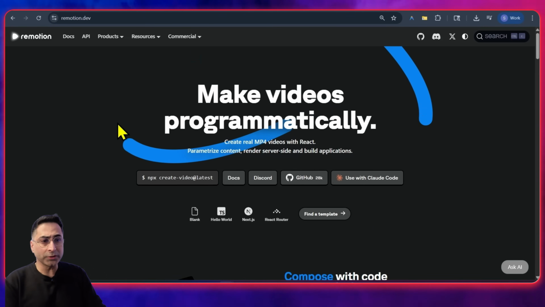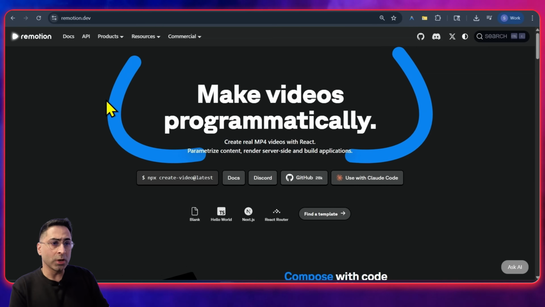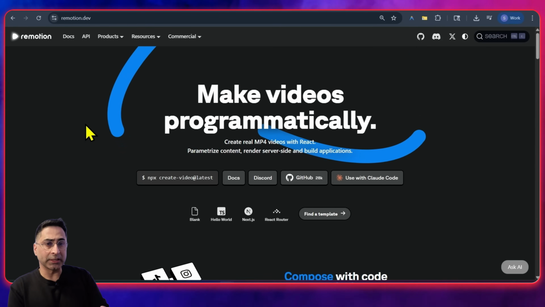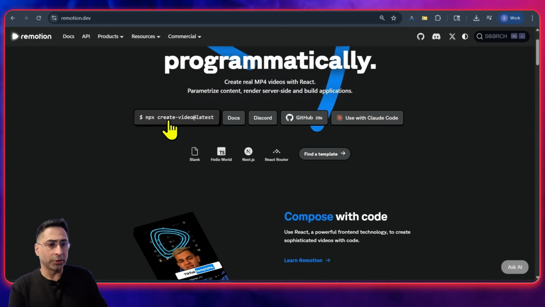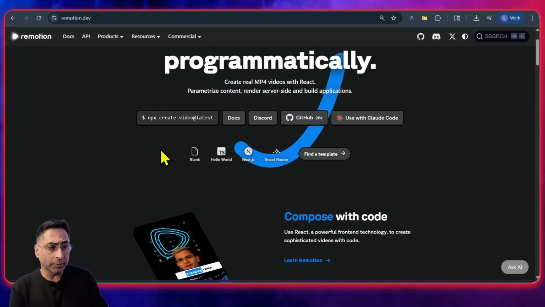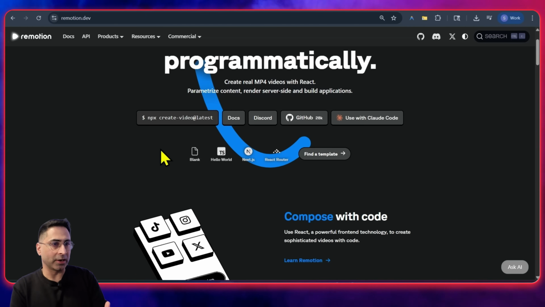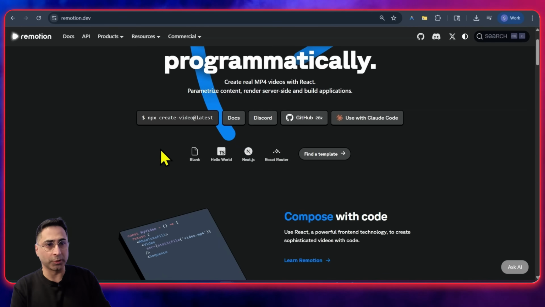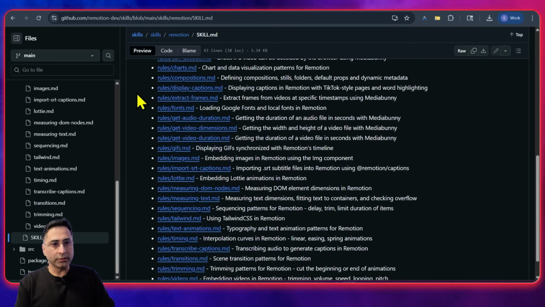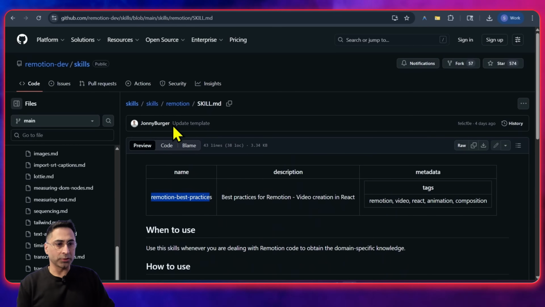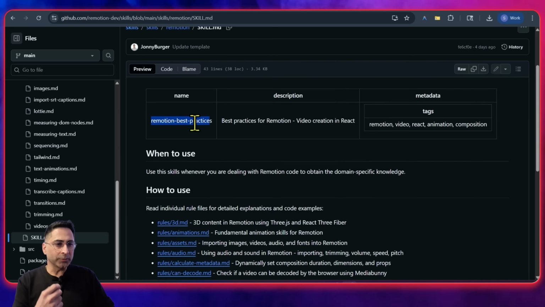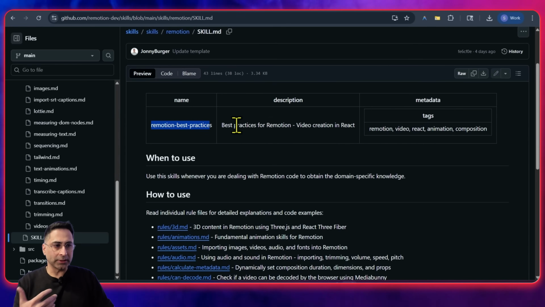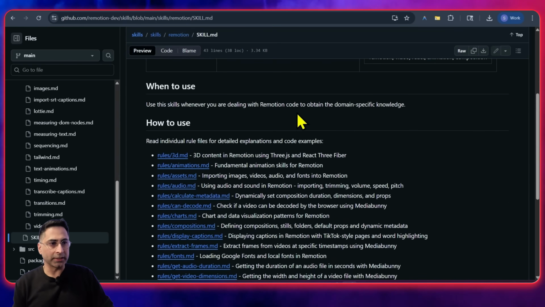So the number one thing I want you to do is look into remotion.dev. This is basically the company which has made this skill available. So you can see this is the particular command which we will be running in the terminal to make our Anti-Gravity ready to be leveraging this particular skill. And this is where the actual skill is. So I am in the GitHub repository where they have made the skill available, and you can see the name of the skill is Remotion Best Practices, and they've given the description, metadata, etc.